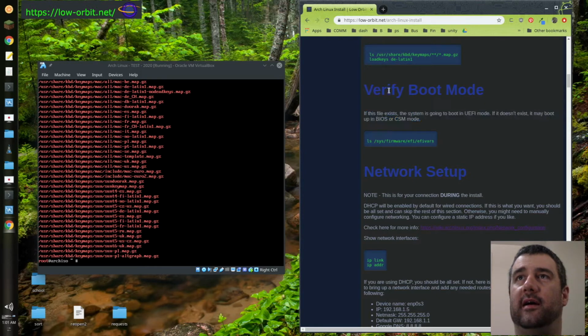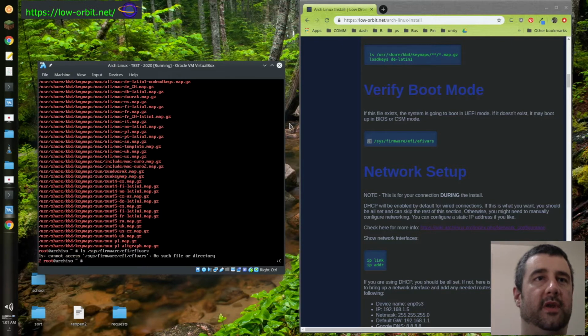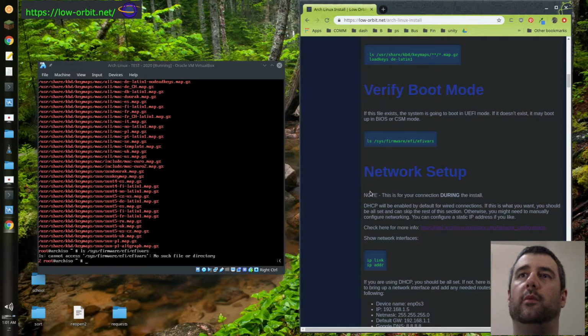Let's see, verify boot mode. You can ls /sys/firmware/efi/efivars. All right, so we can't access it. If that exists, the system is going to boot in UEFI mode. And if it doesn't exist, it may boot up in BIOS or CSM mode. So there you go. That's a little tip-off that it's going to boot one way or the other, and we'll use that information later, probably.